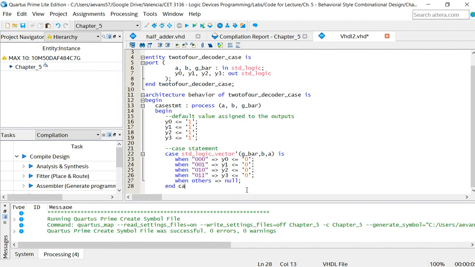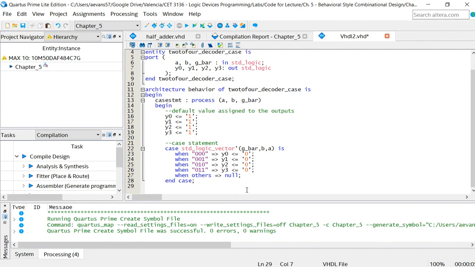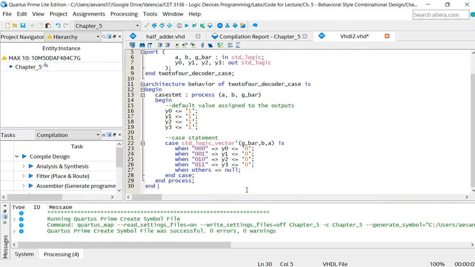That's the end of my case statement. So I'm going to end it with that word end case. I'm going to end the process right here and end the architecture. So with this case statement, what we've done is we've said when G bar is low, so the first value in each one of these when statements is 0. So when G bar is low, we're going to look at our 4 possible inputs of A and B. And then we're going to activate one of the outputs based on that combination of inputs.